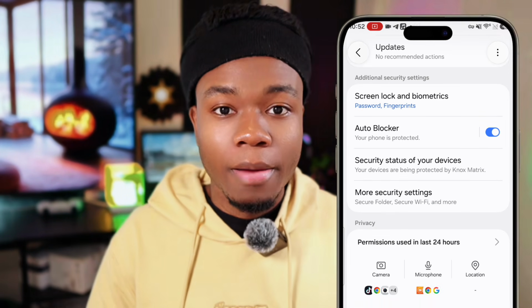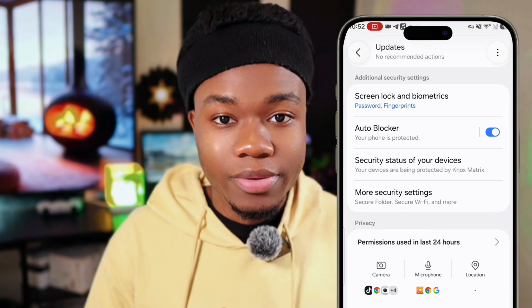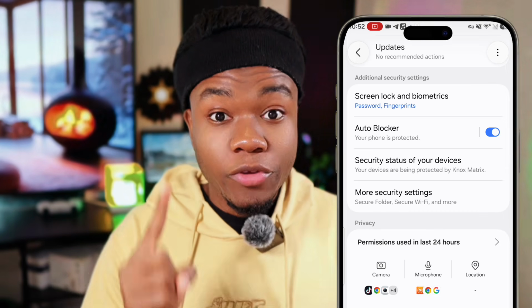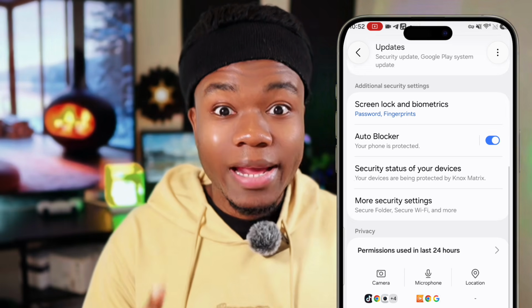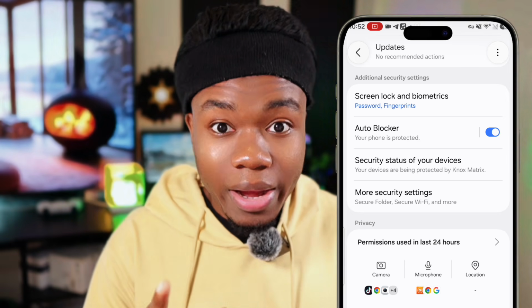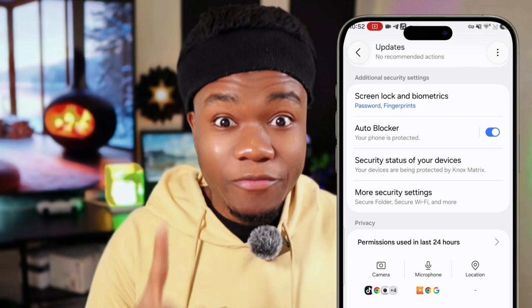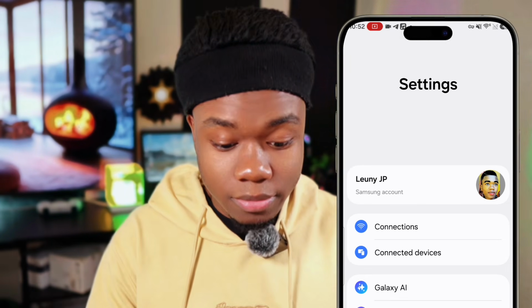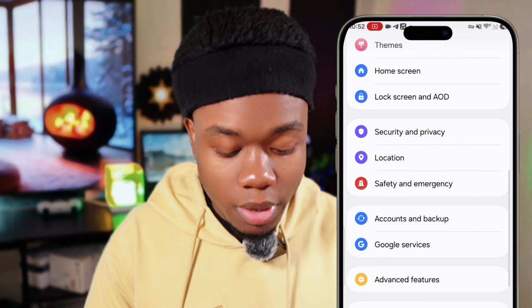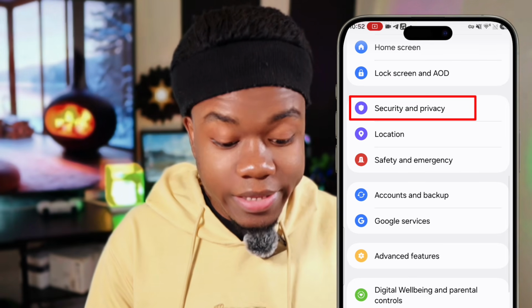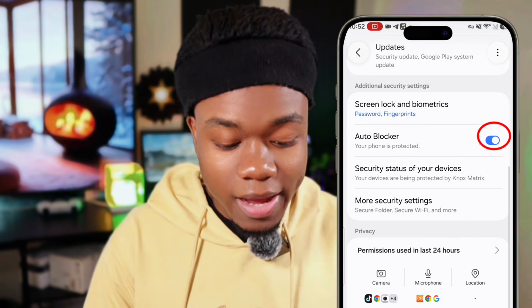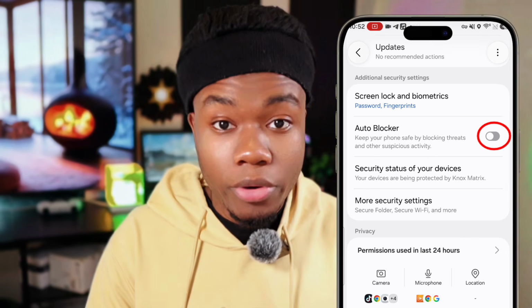Before downloading MB WhatsApp, we're supposed to deactivate this option, auto blocker. If you don't do this, you may encounter problems during installation. It's very important. Okay, go to your phone settings, scroll down until you find security and privacy. Then deactivate it, auto blocker.